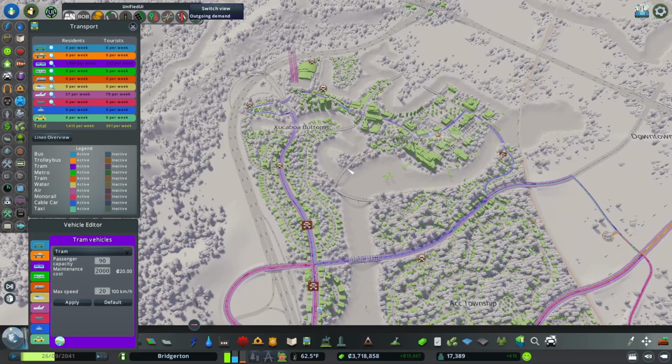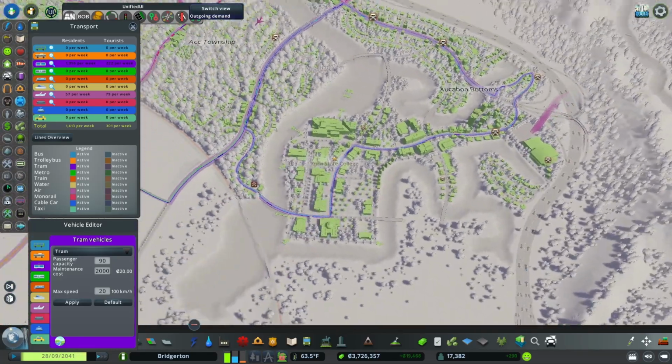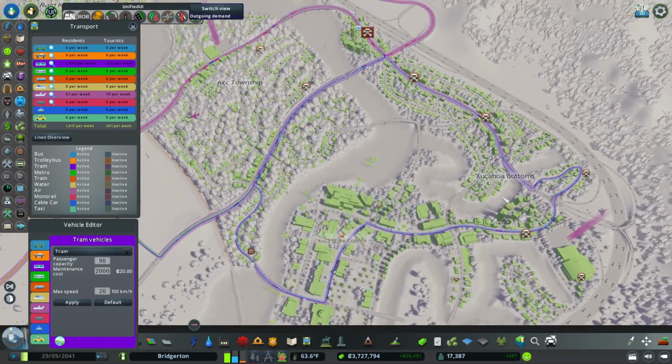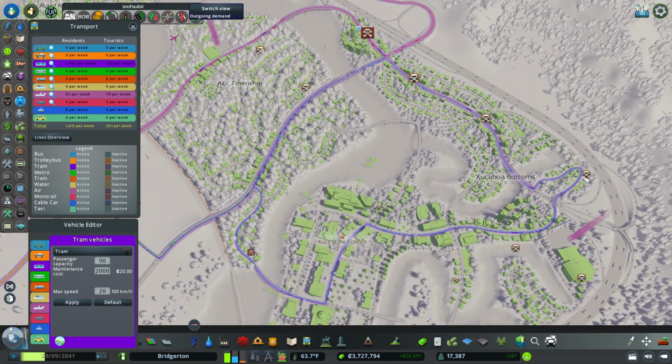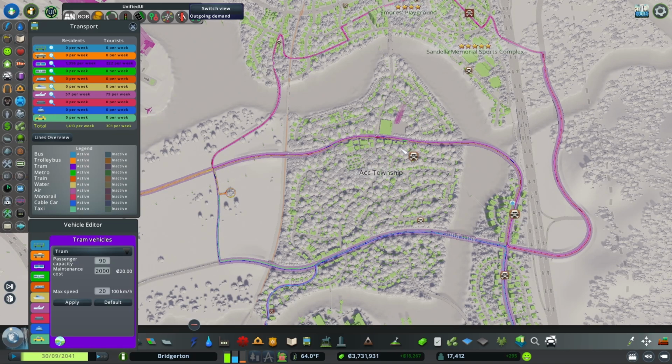Oh my gosh. So we got a line running through Shukaboa State College and Shukaboa Bottoms. We just got opposing lines that just go in a circle like this. And we got two opposing lines going through Act Township. It just goes in this circle here. And it's basically the linking connection here because we also have something over here.